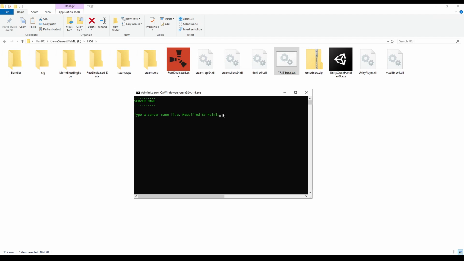So for this demonstration, it asks for a server name. I'm going to put Rust test server. It asks for a server identity. The default is my_server_identity. I'm just going to use test. This is the folder for where all the server files go.